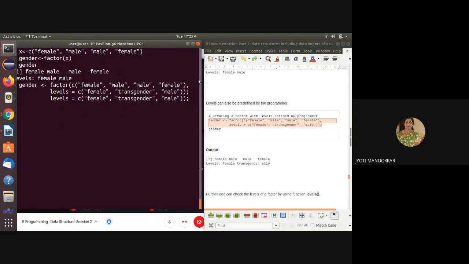Okay, a factor will give you the elements along with its levels, like how many different individual levels there are. But a vector is only a set of elements. A factor also has a set of elements, but additionally it gives you information about how many distinct levels there are. Okay, we'll just see.